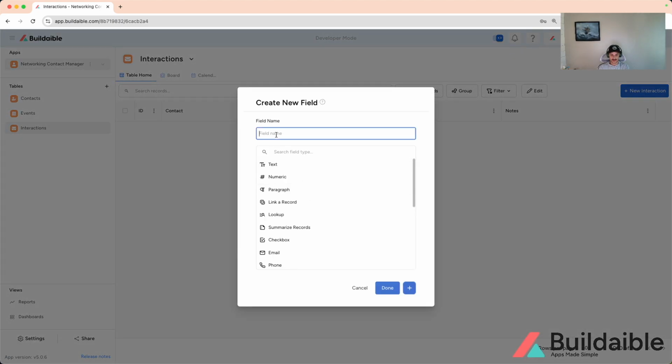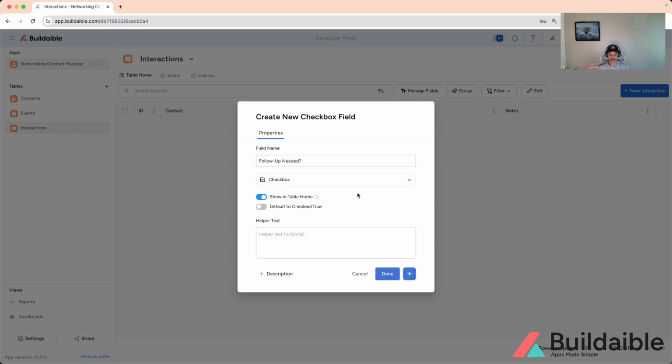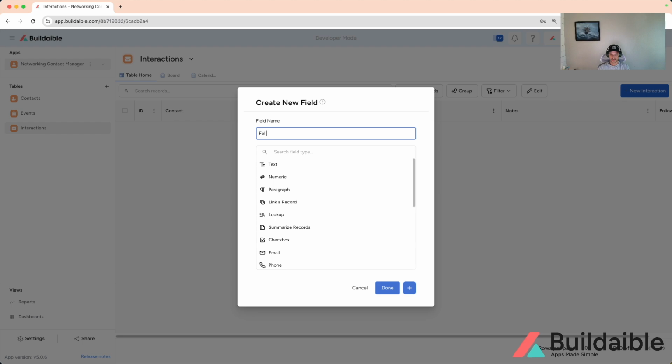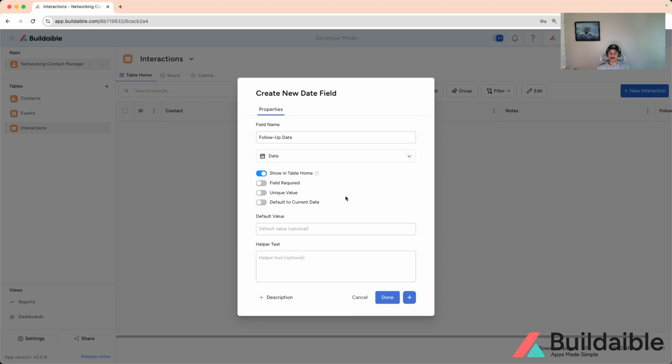And then the last two fields will be a follow up needed, and that's going to be a simple checkbox. So if you want to know that they need a follow up, you can check that as true. And then the last field will be the follow up date. So if you do select follow up, you're probably going to want to put a date in there when you're going to follow up with them so that it reminds you. Okay, so we'll go ahead and create that.